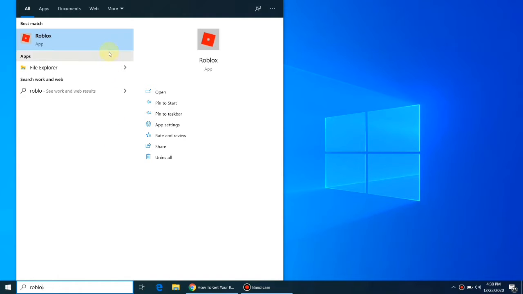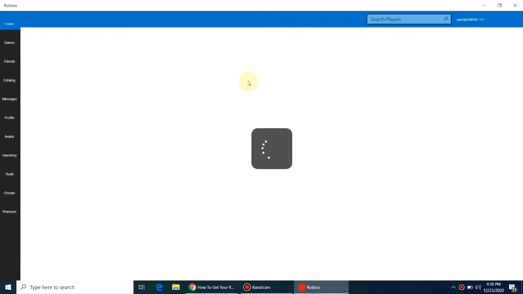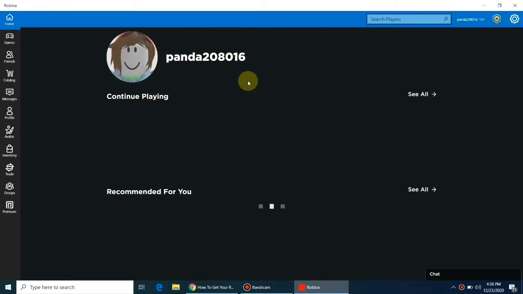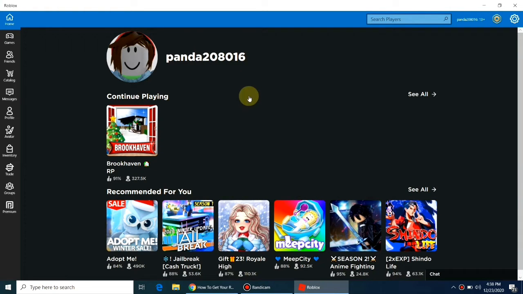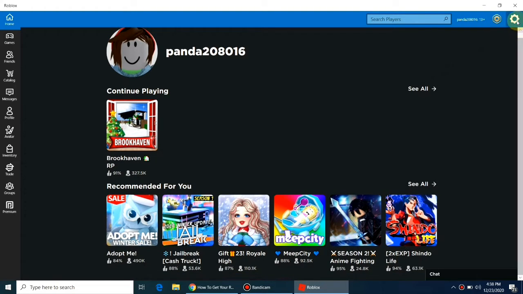Open the Roblox account in your PC. The default page of Roblox will open and show the list of recommended games. A person whose age is more than 13 years can make a Roblox account. Sometimes, a player wants to change the date of birth.